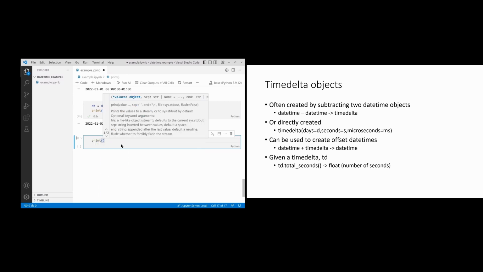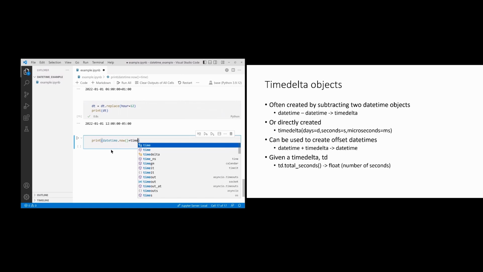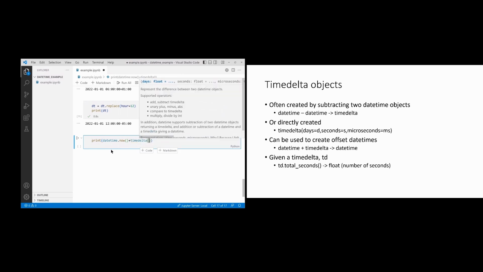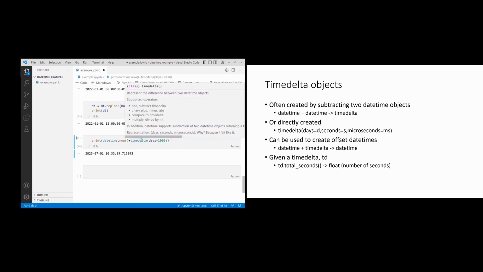We can print, let's say, datetime.now, and then we can add a timedelta of days equal to 1,000. And so if we print that out, we can see that it will be 2025, and it will be July 1st, and it'll give us the exact time, so exactly offset from right now. So timedelta is really useful to figure out what day it will be a certain number of days from now, and this also works with seconds and whatnot.